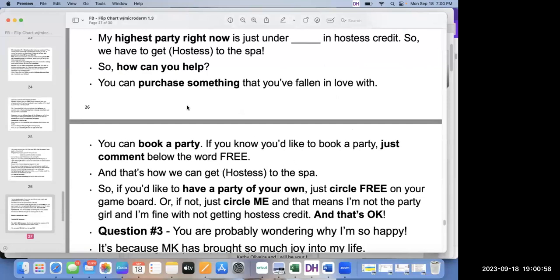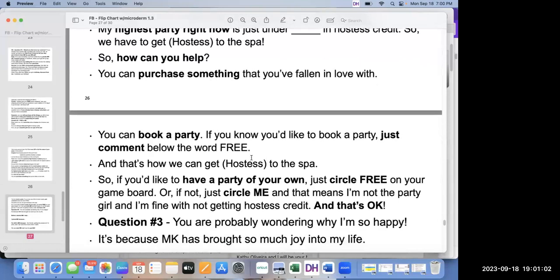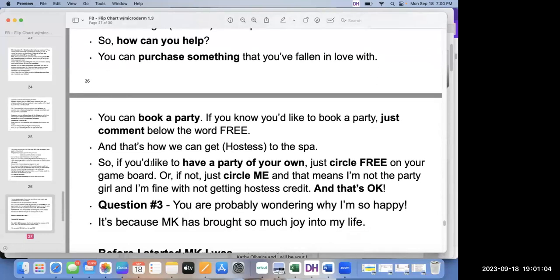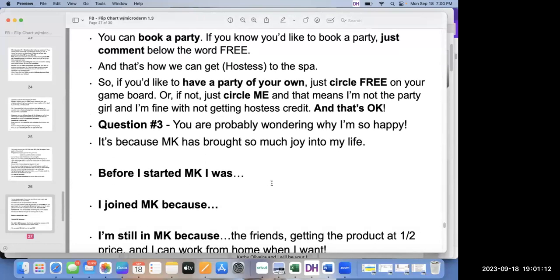So the way you can help your hostess is you can book a party. If you know you'd like to book, just put free there for me. If you'd like to have a party of your own, just circle free, not circle me. That means I'm not a party girl and I'm fine with not getting hostess credit. Right? So that's part of your close. And then the third question is about the Mary Kay business and wanting to join, right?